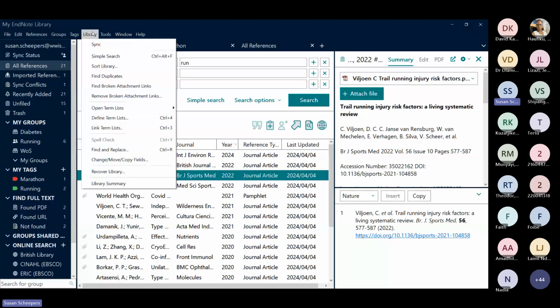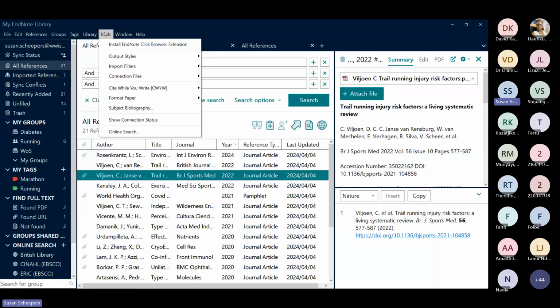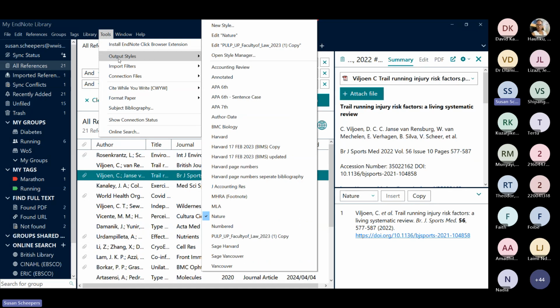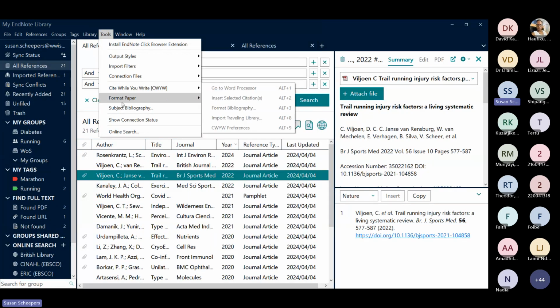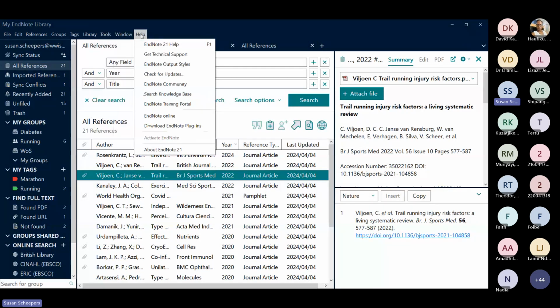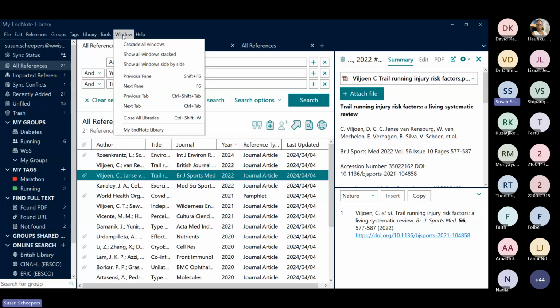Okay, so now we're still at the tabs there at the library, and then recover. So under tools, we looked at the output styles. So you'll just open the style menu, select the style you want. There's nothing else here.